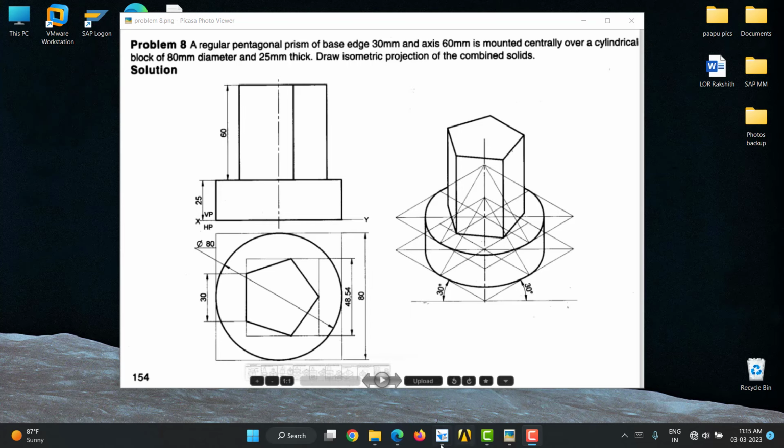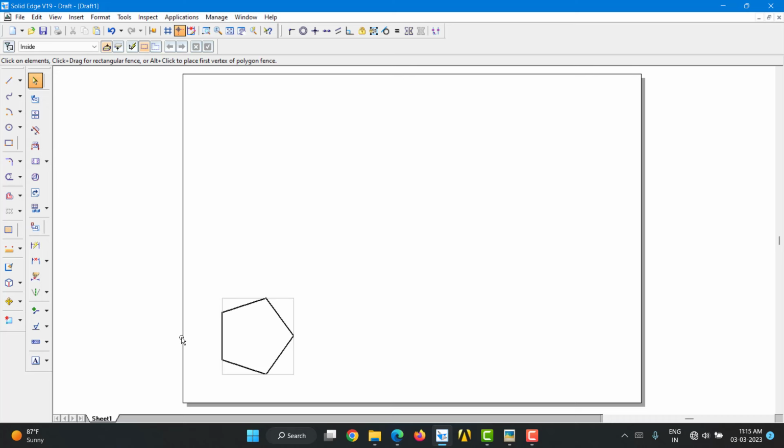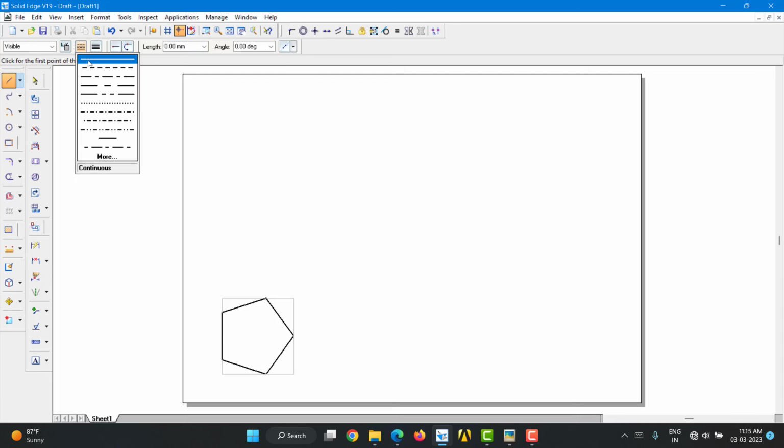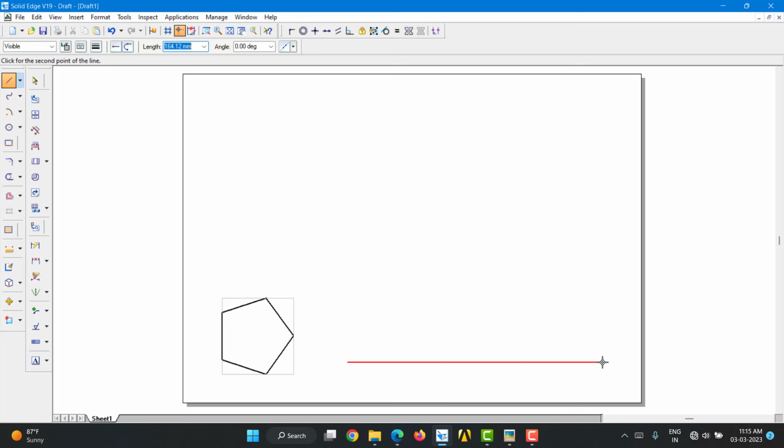So we'll start with the problem. I already have a pentagon's sides here, but first I'll start with the cylinder. I'll go with thin lines, construction lines, and use the gray color for the construction lines. First I'll start with a horizontal line. Pick any point, it will not be a midpoint.